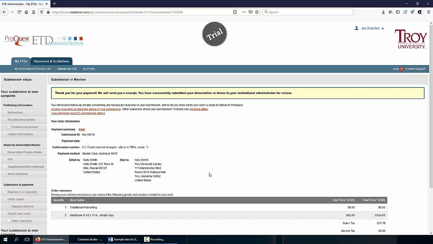And there it is. That's the final page. It says that the billing is here and the shipping is to the library. So the library is going to get the physical copies. Again, the library is going to keep one copy. The department will get any copies that they need. And the other copies, as you have indicated in the notes to administrator, we are going to mail those to you, and there won't be any charge for us sending them to you.